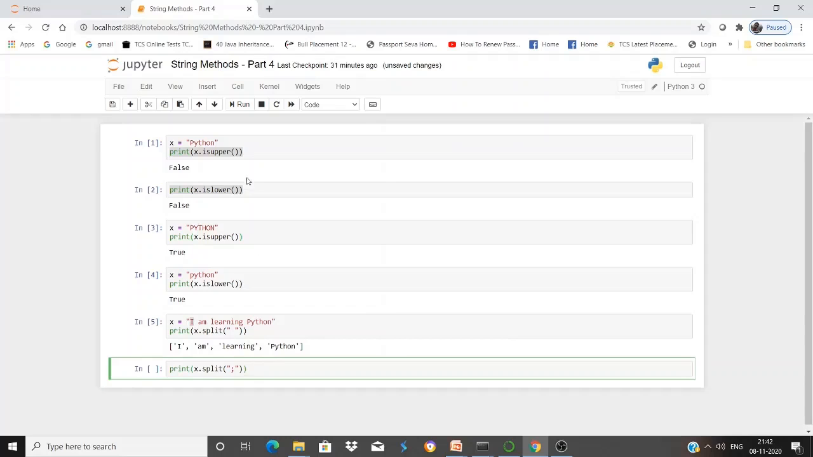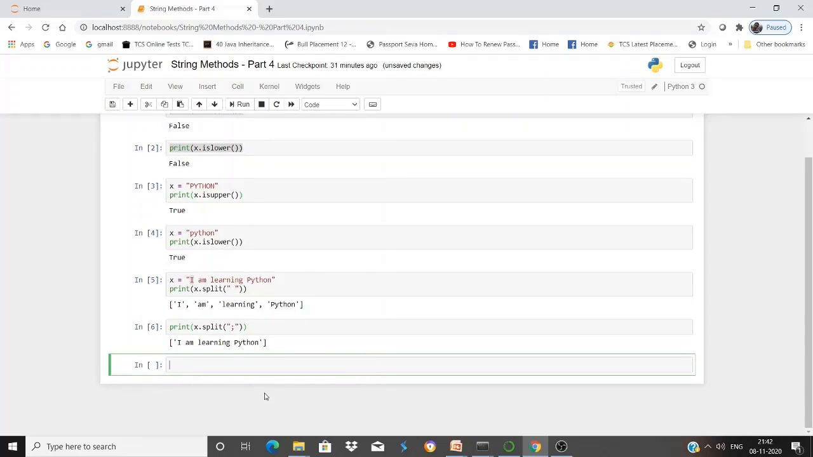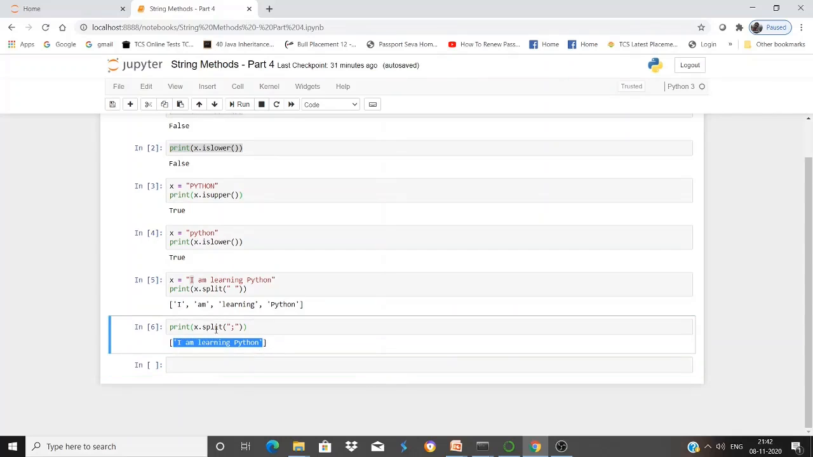Okay, let's run the cell. Okay, so we got the entire string. In such cases, where you are trying to split a string based on a non-existing substring, the split method will return you the entire string. Fine. Okay, let's move on to the next method.